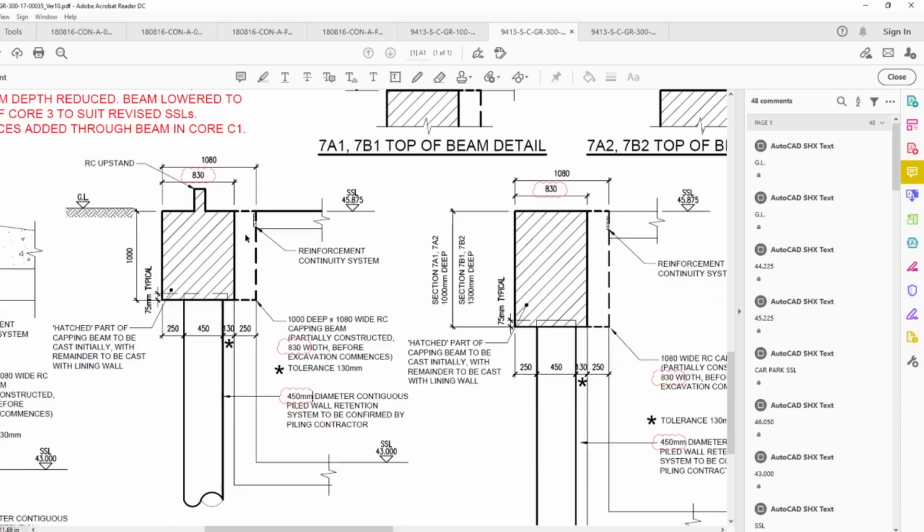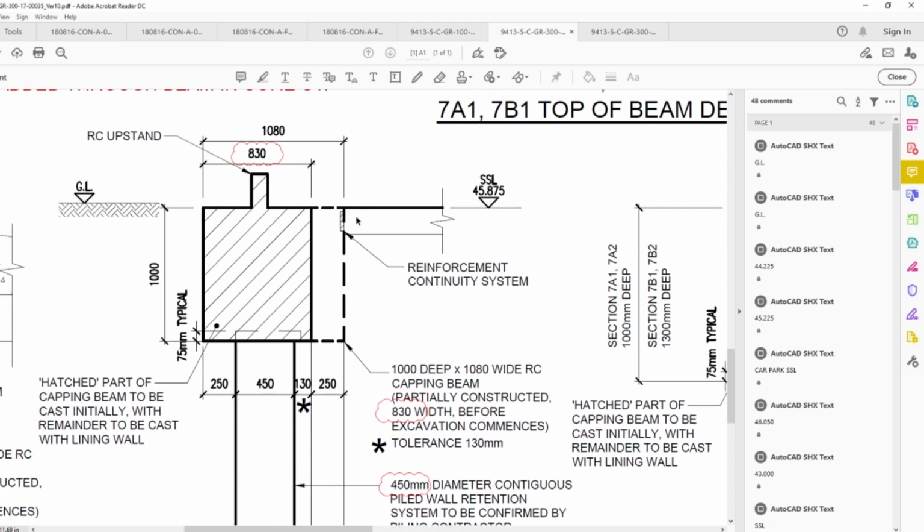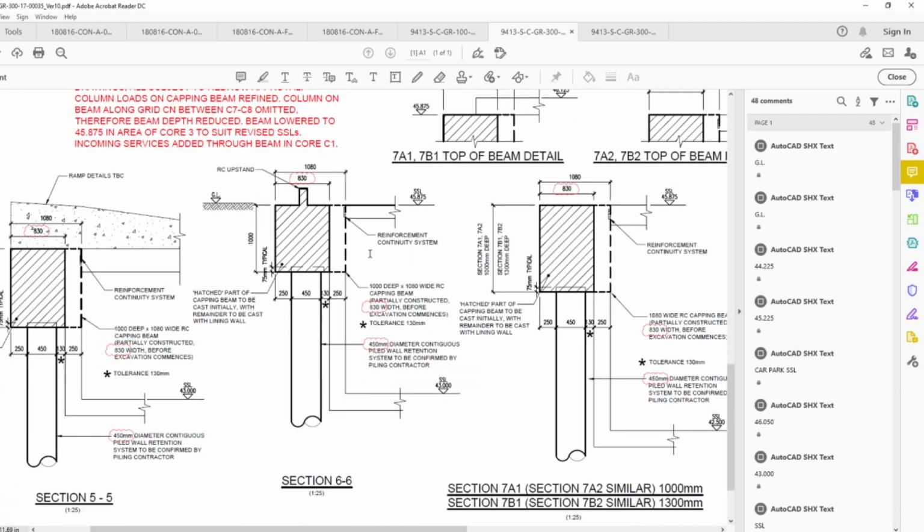So we know now here that the designer is going to be connecting the slab using the reinforcement continuity system. Obviously we need to double check it with the rebar drawing and all the stuff, but as you can see, what's very important for us, we're constructing the beam at 830 width the first time. So this reinforcement system is going to be installed later in the wall, in the liner wall. So that's very good info for us, as we don't have to do anything yet to make sure that we have the connection, the interface finished between the capping beam and the ground floor slab.